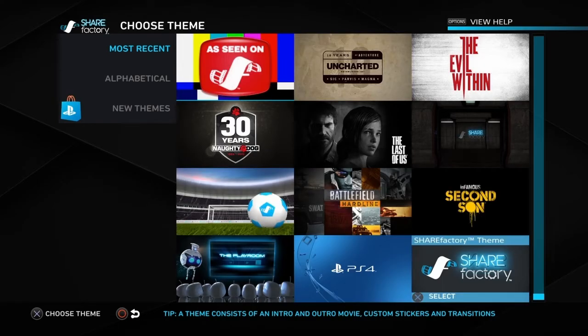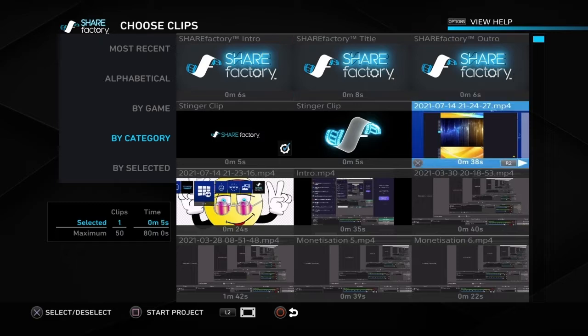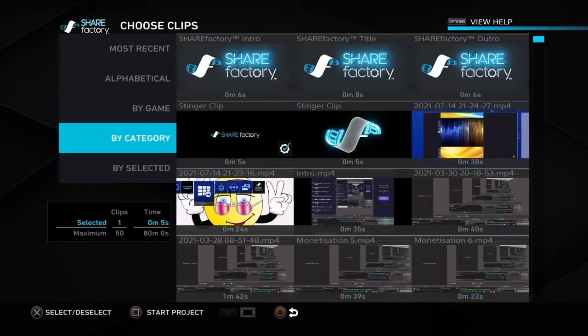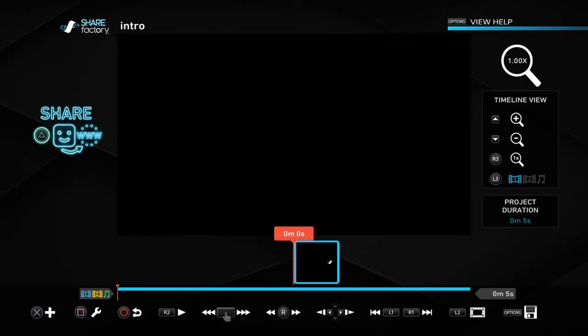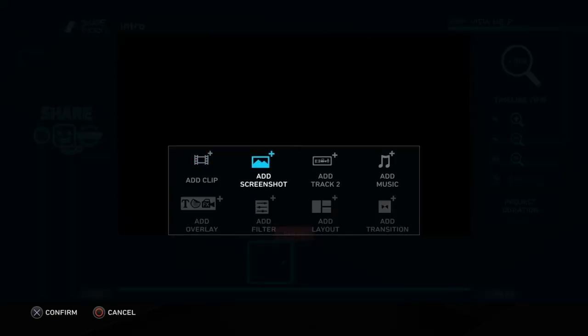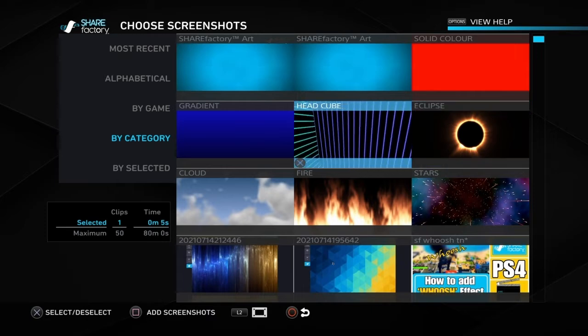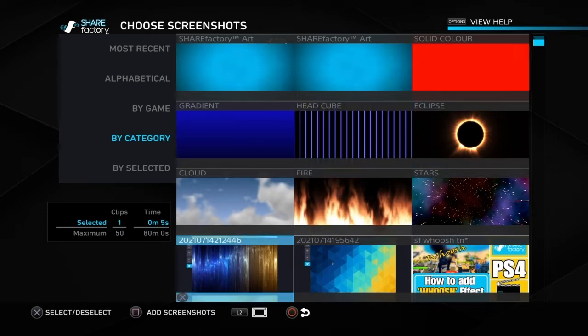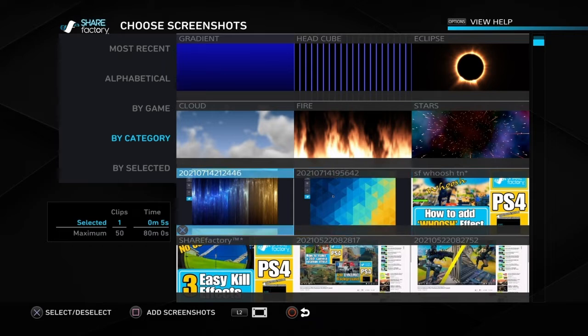On Sharefactory, you start a new project, choose whichever theme you like the most, and then get rid of all these ticks apart from one, and then just push the square button, and then we can rename the project. So I just put, on this example, an intro, and then on here we want to push the cross button and add screenshot, and then we can just choose the screenshot that we've just taken. I actually took two earlier, but I'm just going to choose the one that I just showed you on the video here, and then just push the cross button and square to add the screenshot.